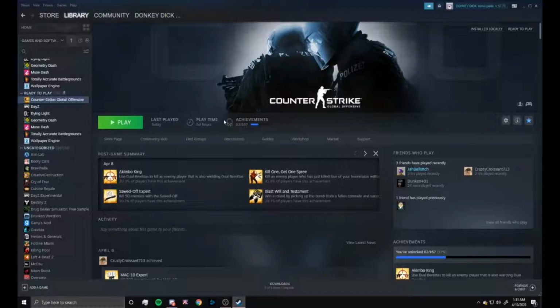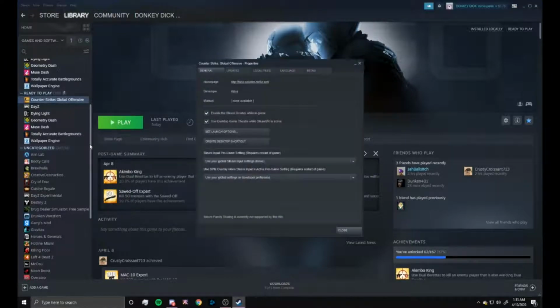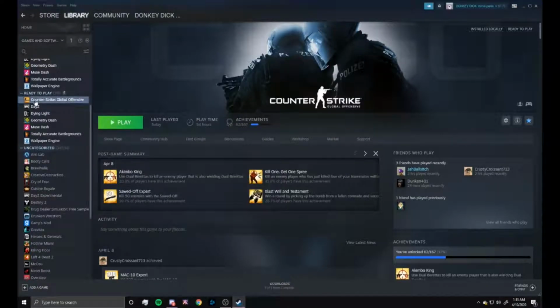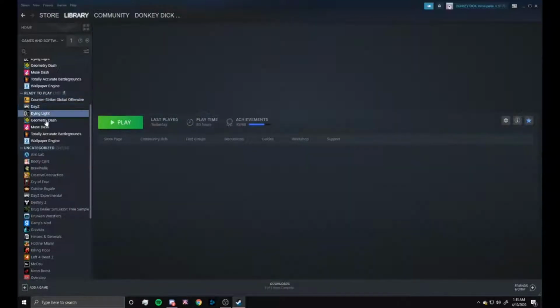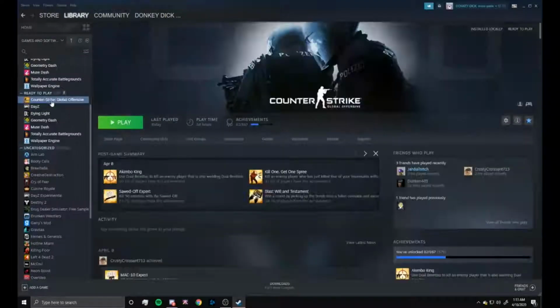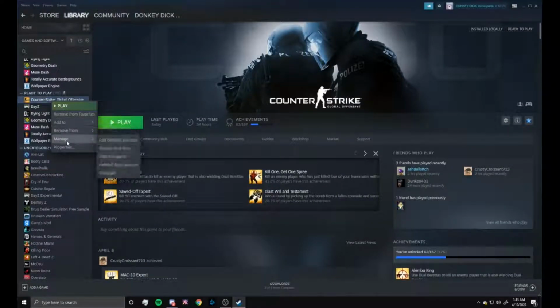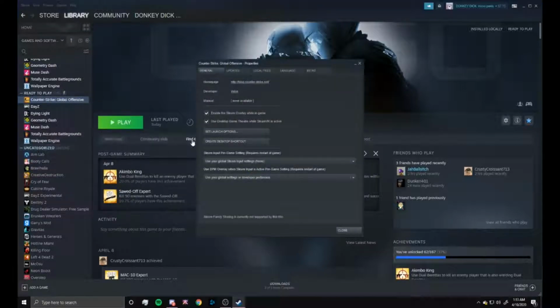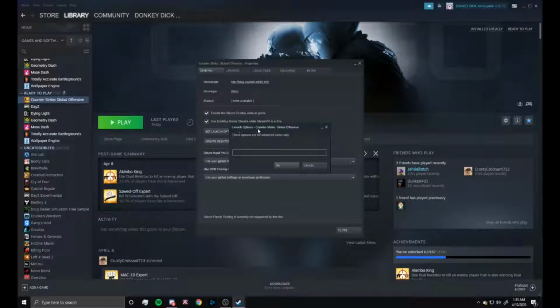But I had also found out this another trick right here I'm going to be showing y'all. I'm going to do the steps. You find the game you want to do, for example, because I already did it on DayZ, let's do example Counter Strike, right? You want to go to Properties and you want to go to Set Launch Options, and it says Launch Options.